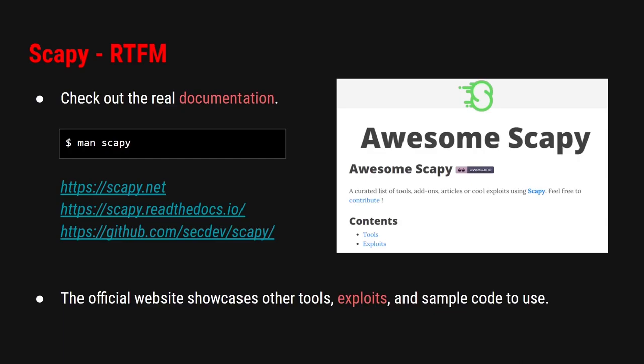Obviously, there's a man page for the command if you wanted to fire that up. Obviously, they've got an online web presence. You can check them out at scapy.net. And they have official documentation over at readthedocs.io. And of course, a GitHub page, so you can go take a look at the source code. It's open source. It's awesome. It's all Python. Good stuff.